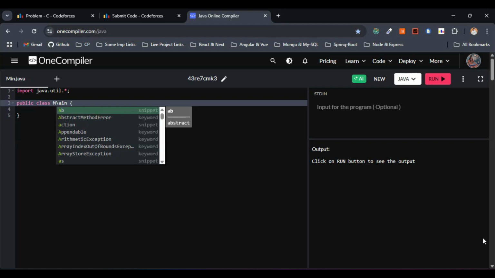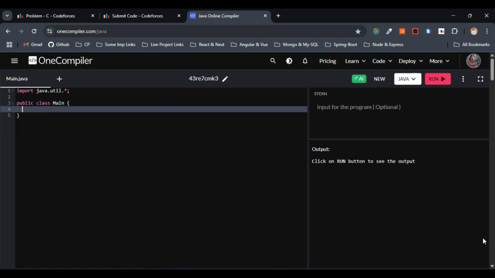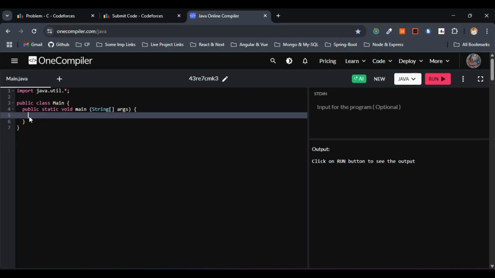You can just give any name that is relevant to this question. So here let me give Main. So this is fine. Let me delete this one entirely. So we don't have to go with the input output exception, I think. Let's write the code.